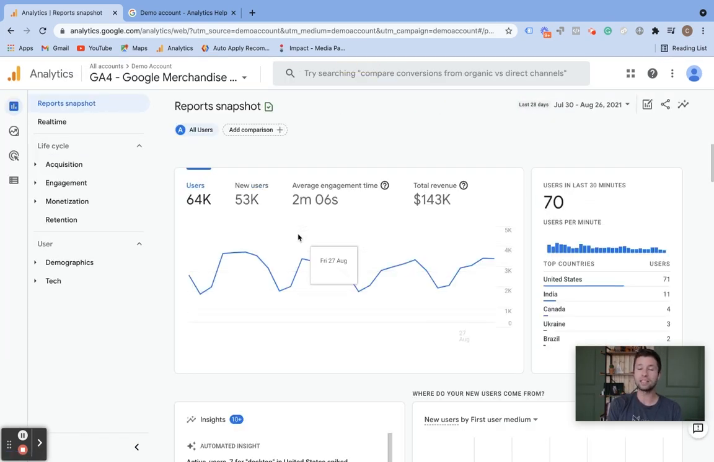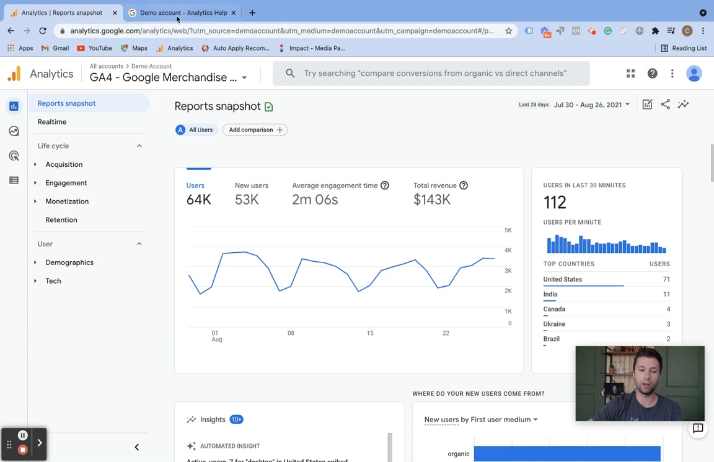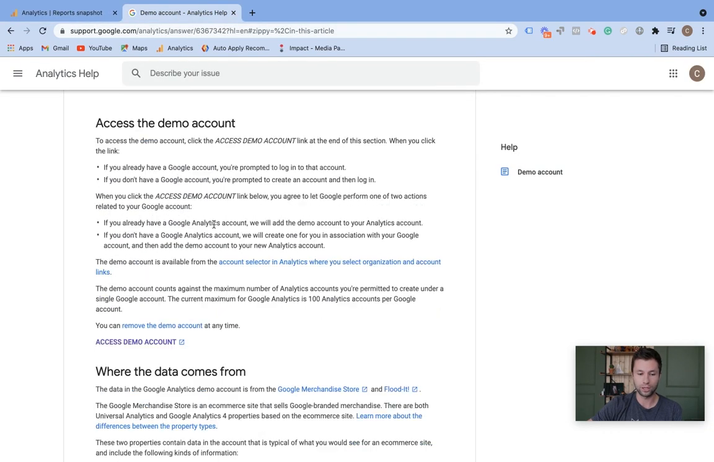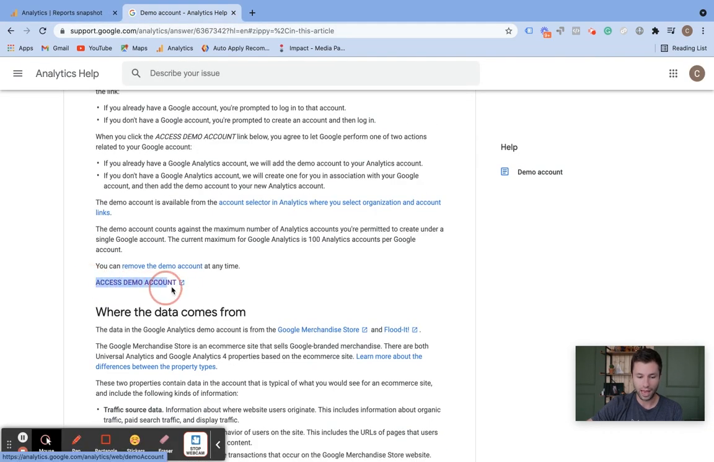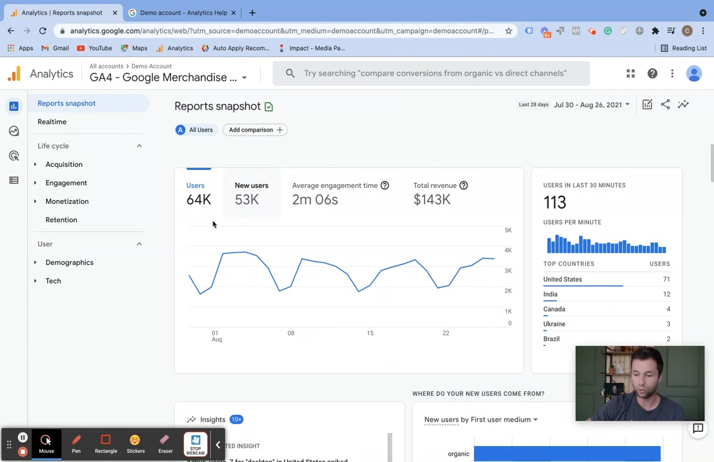Now, I am inside of the Google Merchandise Store demo account. If you want to follow along and get access to this account as well, I will leave a link to this page right here. All you need to do is come down to Access Demo Account, click on that link, and you will get access to the Google Merchandise Store demo account as well. This is actual real data from the merchandise store, so it's kind of fun to go through and look at this.